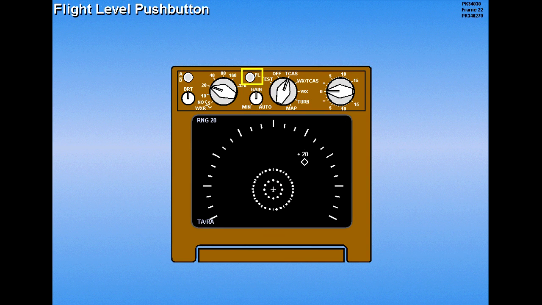The flight level push button is used to change the 2-digit relative altitude data to a 3-digit approximate flight level enunciation. Click on the flight level push button to view the results. When the flight level push button is pressed, the aircraft's absolute altitude is also displayed.